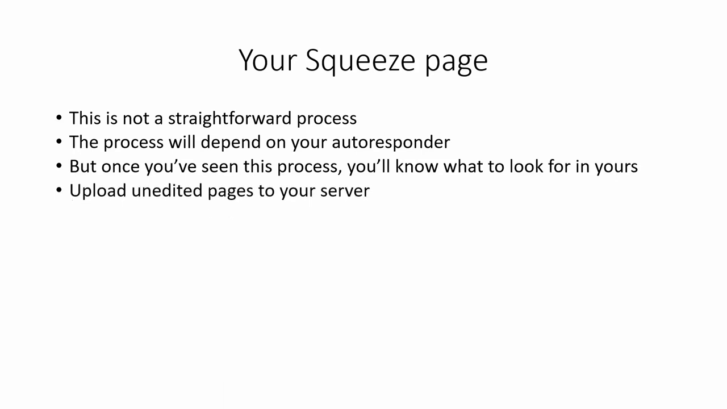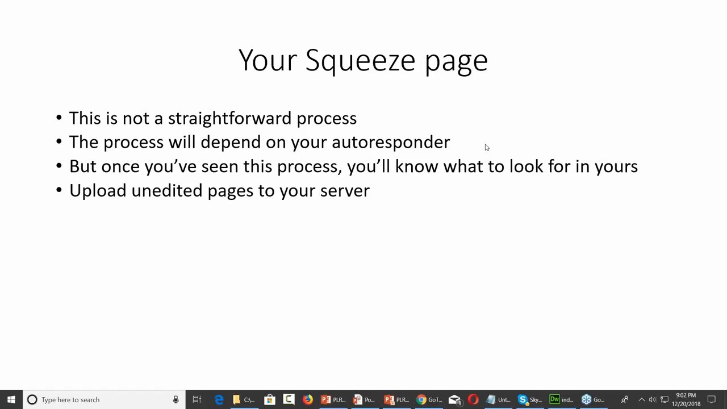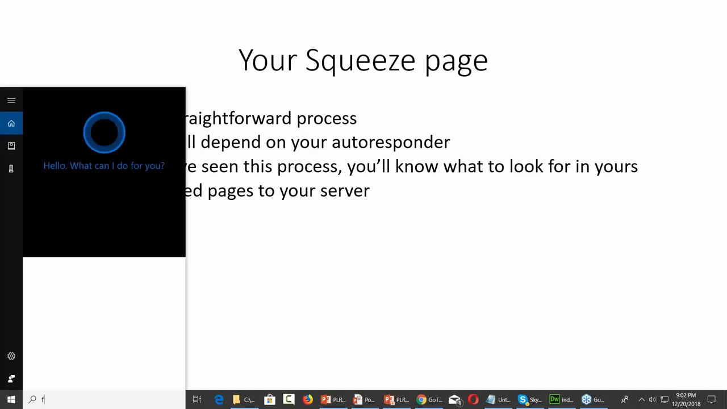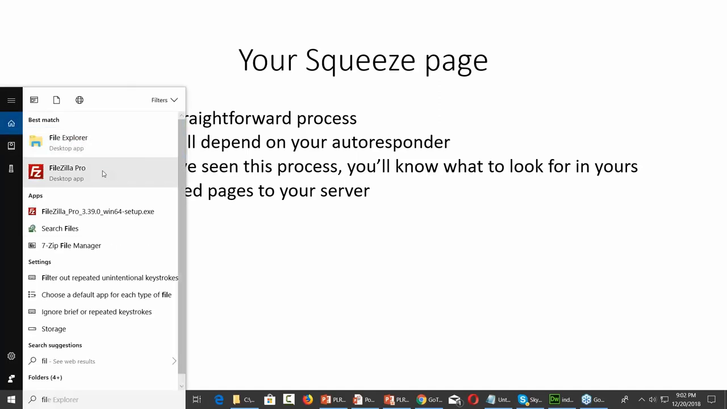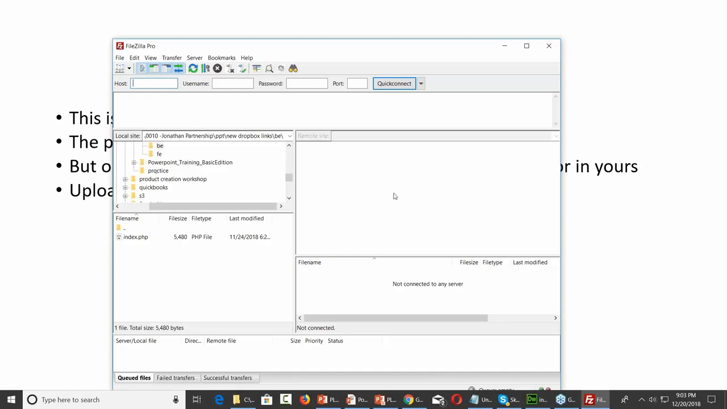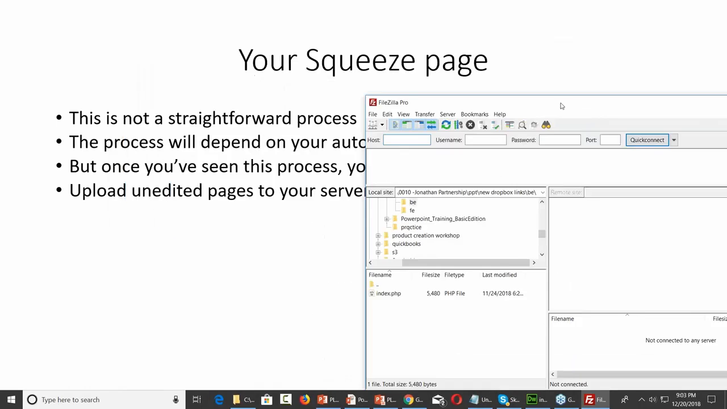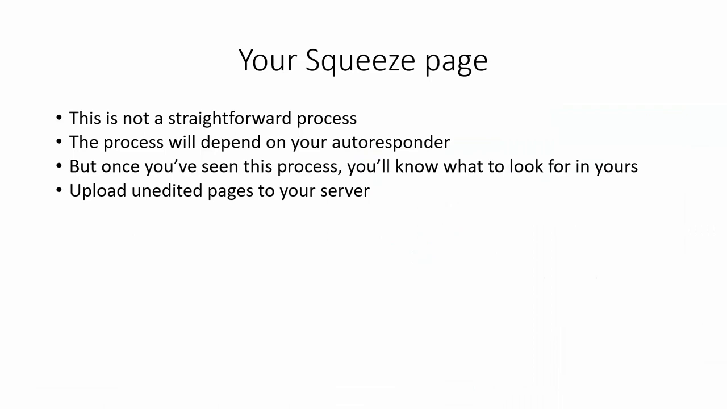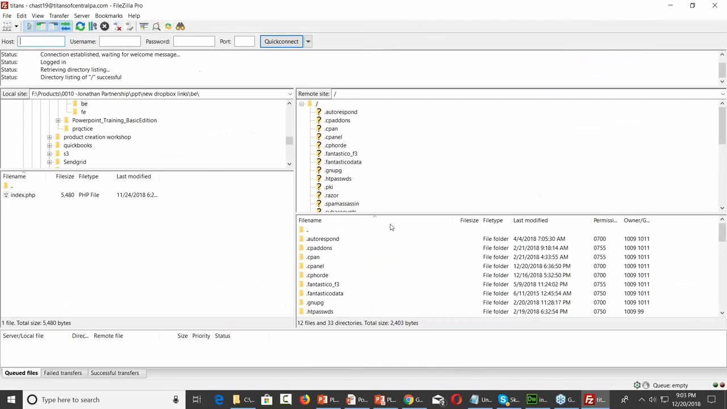Now, the very first thing that I'm going to suggest you do is upload your pages unedited to your server. I'm going to do that inside of FileZilla. I have FileZilla Pro, and you may have something different. That's okay. If you don't have FileZilla and you have another system that you're using, that's fine. I'm going to open up my server, which I'll do off camera, and then bring this back in front of you here.